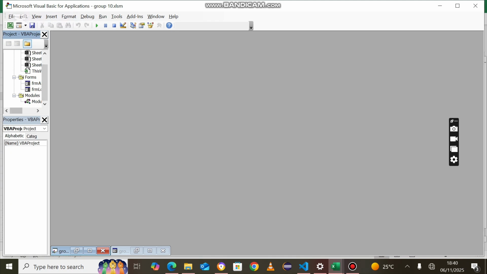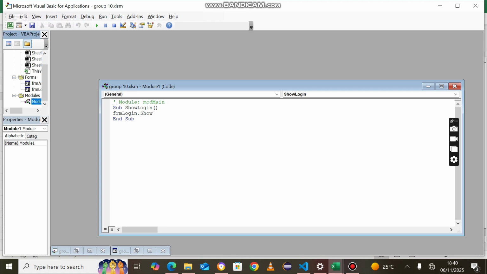So now in this module you must create it so that it displays the user login form, and this is the code we used, as you can see. And this is our main module. Just a Sub ShowLogin here, from the login form, this means from the login form, enter sub.